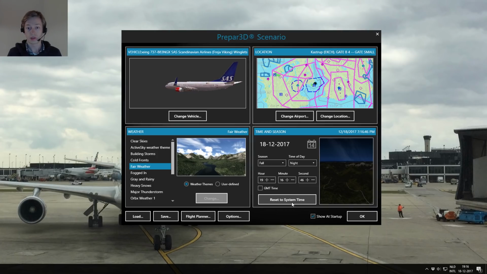It's more realistic, and also, if air traffic control asks you to be at a waypoint at a specific time, or they request your estimated time of arrival at a specific waypoint, at least you have the accurate and current time in your sim settings. So I'm just gonna reset it to the system time. As long as your GMT time is correct, that's the most important.